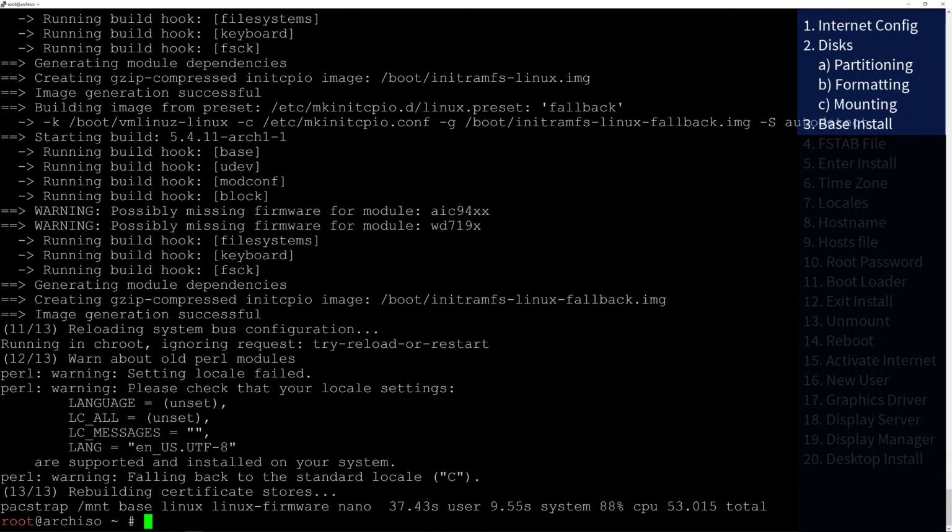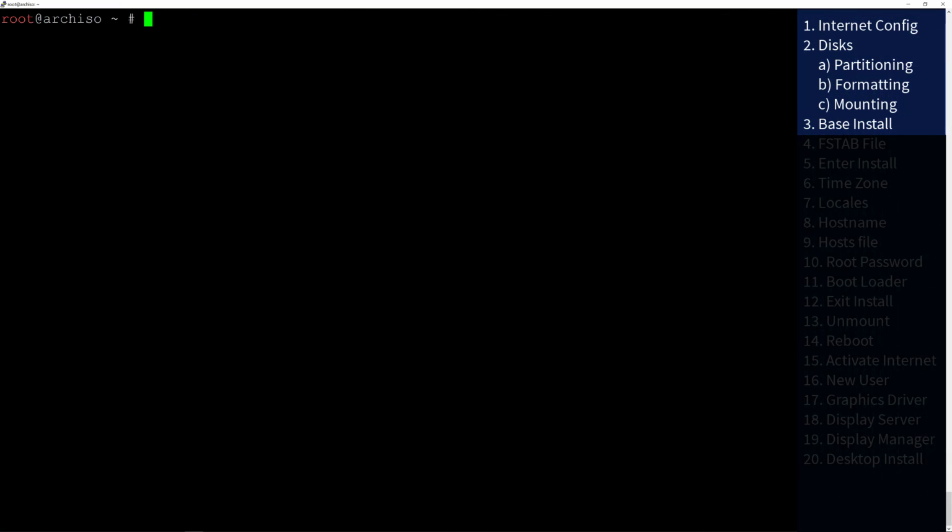So the packages are installed. So let me clean up the terminal, and we can move on to the next point, which is generating the fstab file. The fstab file is the file where all our mount points are included, and the swap partition as well. So we need to type in genfstab for generate fstab -U and /mnt, because this is where the information is at the moment. And we want to append this or create a new file under /mnt/etc/fstab and hit enter.